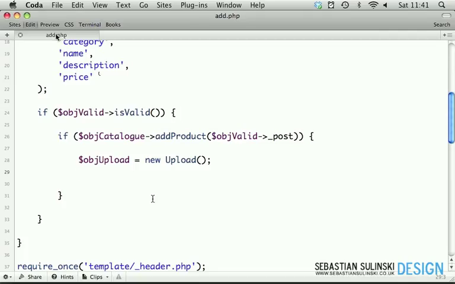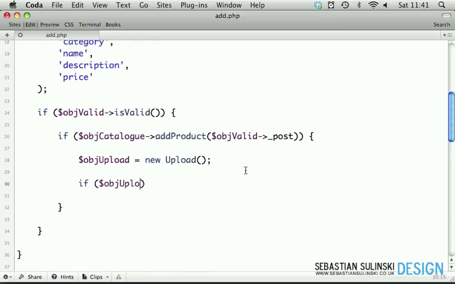So now going back to our art.php file, after we've instantiated our class, we can now check the object's upload method, and we need to pass the path to our upload file folder.